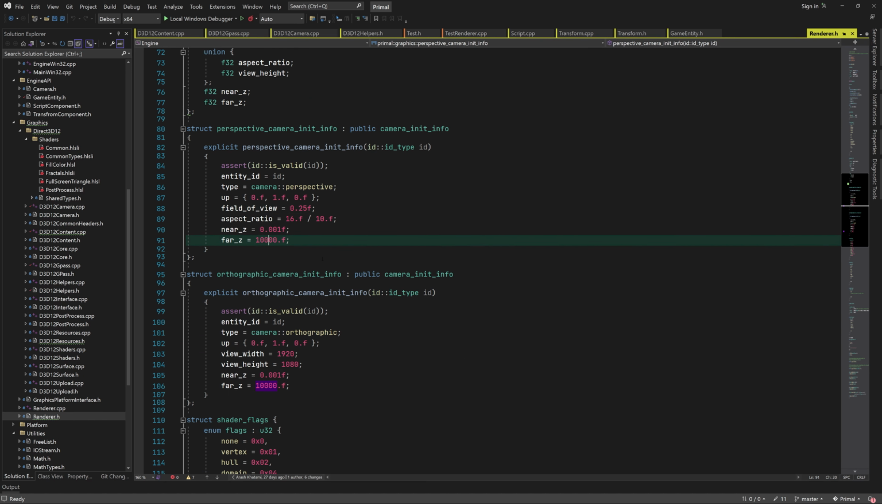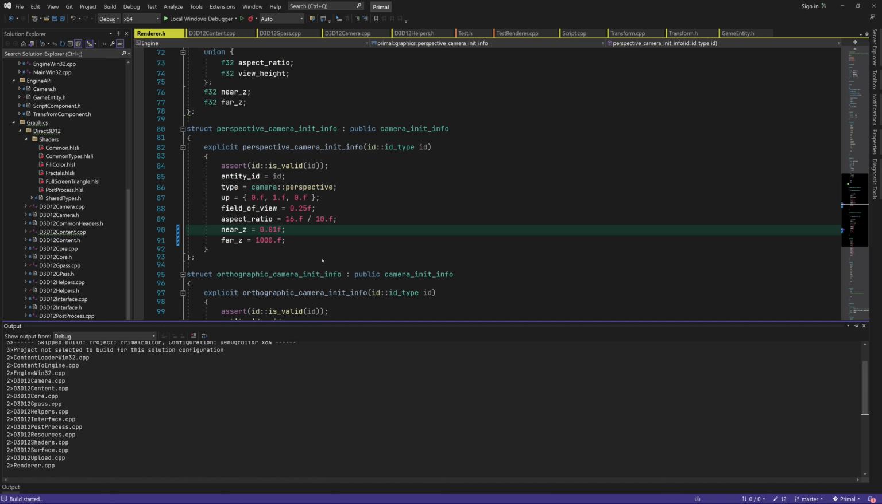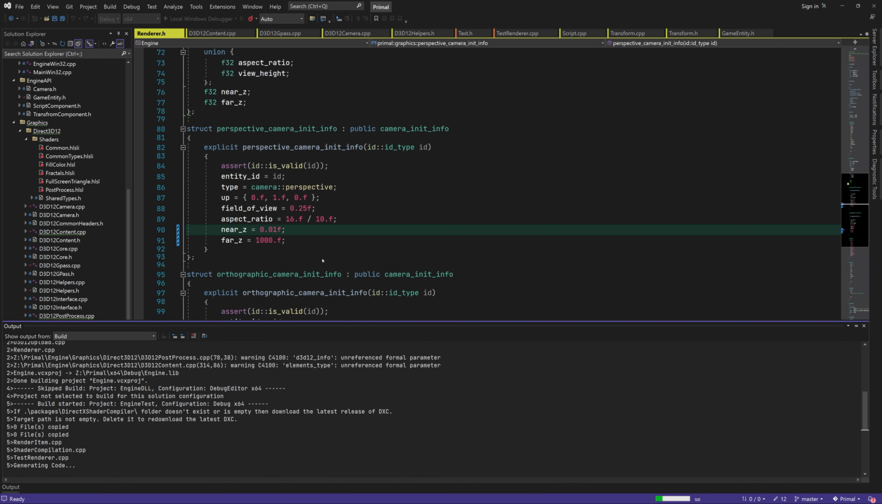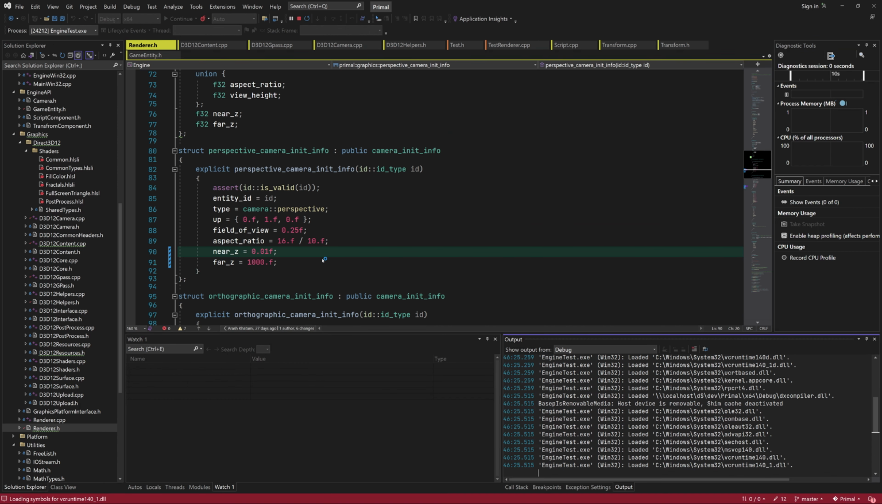Let me also set a bit more sensible depth ranges for the camera initialization, although as we saw earlier, reverse depth holds up pretty well for these values.